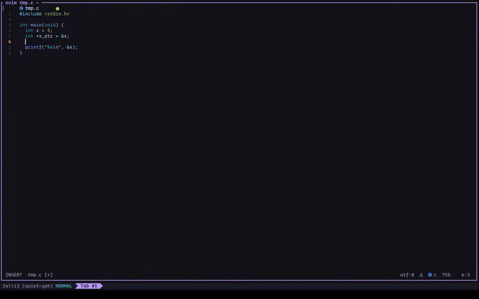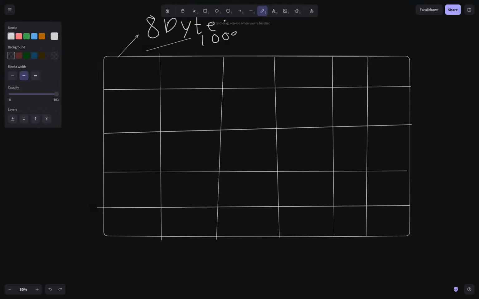So the pointer behaves differently based on the data type which is contained in the location to which the pointer refers to, right? So what this basically means is, let's say our x is here. So x is 5. Let's say x is here at 1000. So the pointer is going to behave differently based on where this is, right? So for 5 specifically, it's just going to be a binary, right? And then this is 8 bytes.